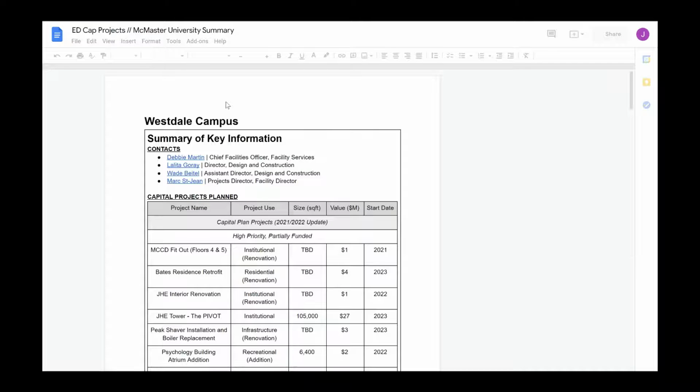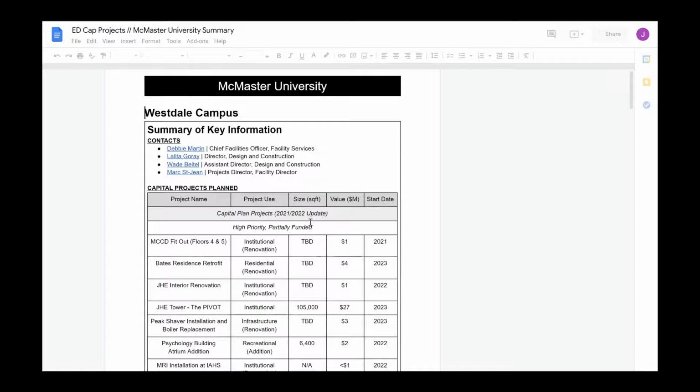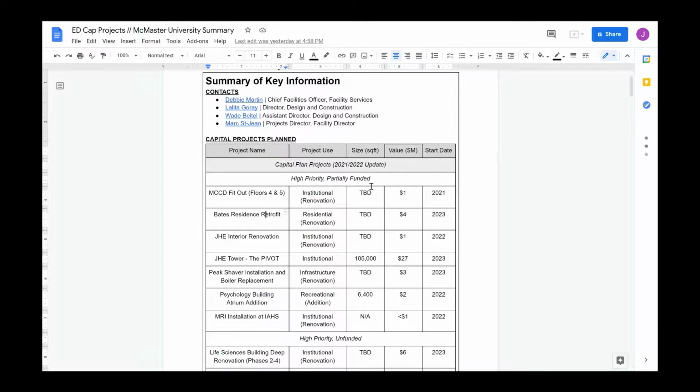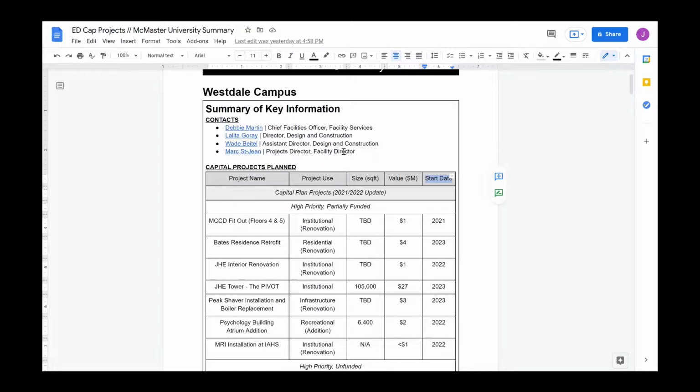It's got a very high level summary of all the capital projects available at the school, and then as you scroll down, it gets into a little bit more detail. At a high level, you've got information like your project name, the use of the project, which might be an academic use or an institutional use or recreational use, and so on and so forth. The size of the projects, the value of the projects estimated according to the publicly available planning documents, and any start dates that might be available. I also include contact information where I can.